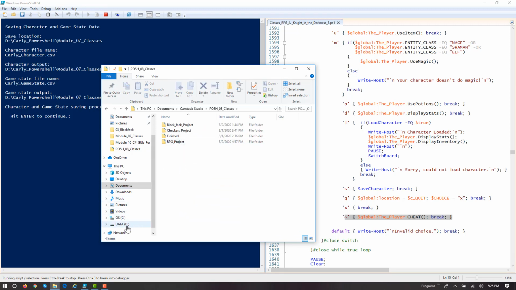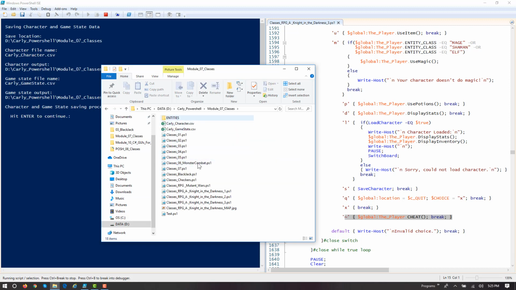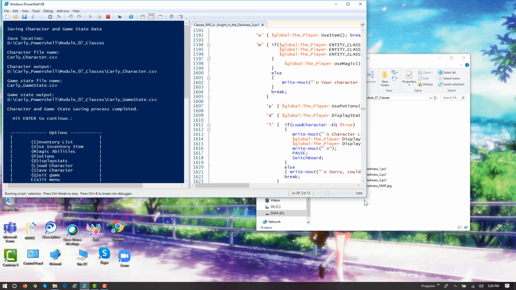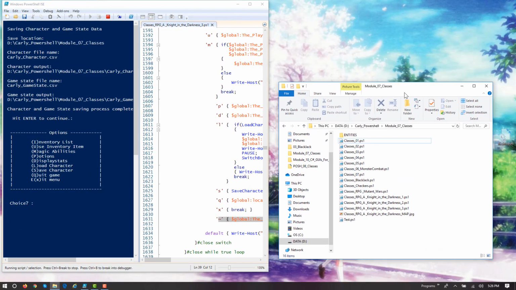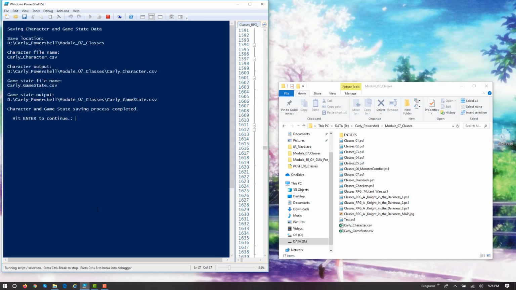So let me see, where am I running this script from? Yeah, here and here. And actually, I was debugging that a while ago, so to show you what I'm talking about, I'm going to get rid of those files, and you'll see them be created, okay? So watch again. Okay, so I'm going to choose that option. I'm going to save character and watch those files now. All right, so these two files get created.